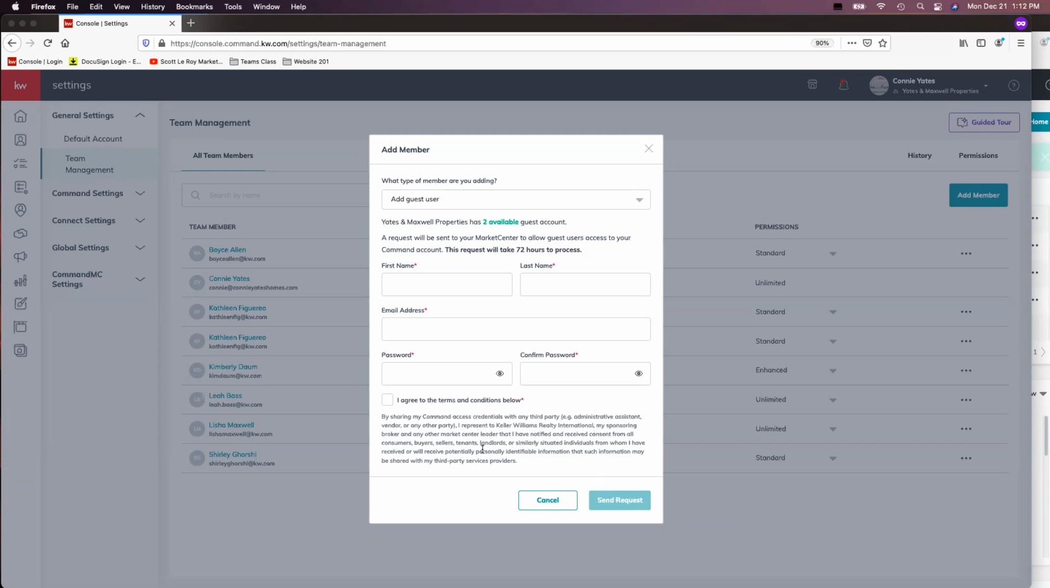What this is going to do is it's actually going to notify your Market Center administrator, so that's your Market Center staff, that you guys are adding a third-party administrator to your account. They'll essentially just check off on it, and then your admin will get their login information emailed right to this email address directly. It's going to verify their username as well as their password.